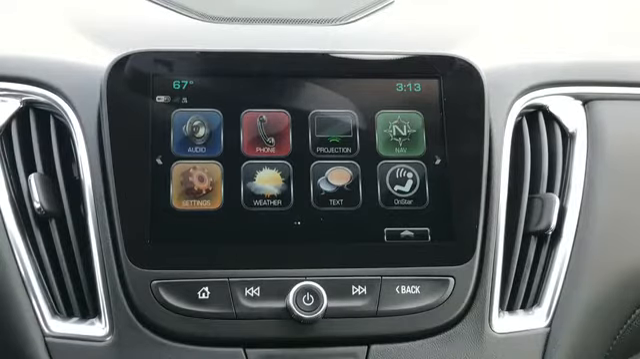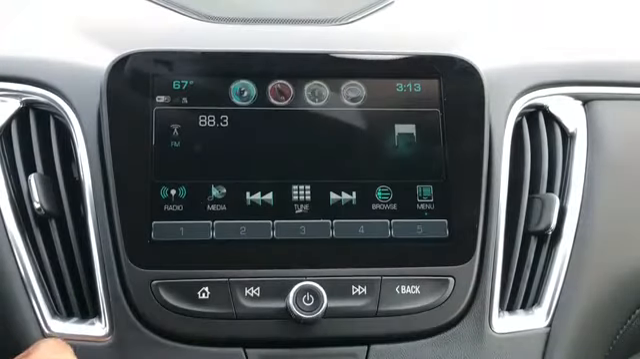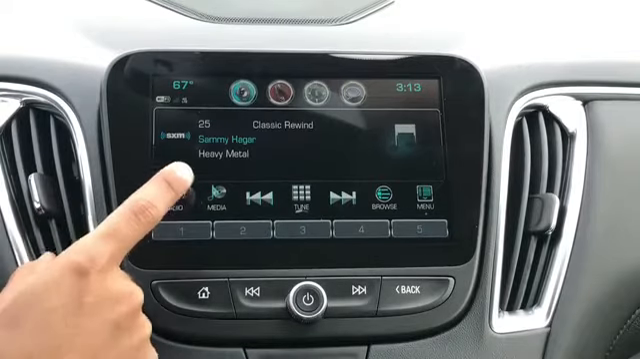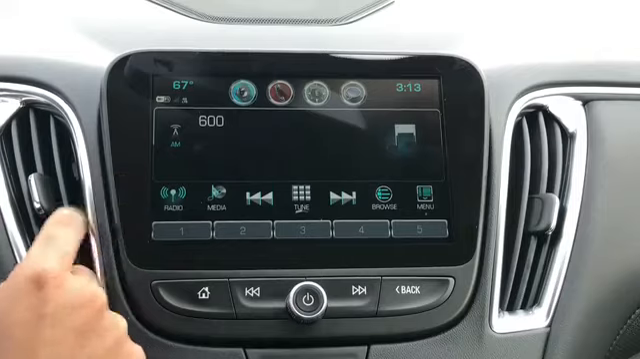So today I'm going to show you guys how to use your audio app. First thing you want to do is just hit audio, and then if you want to choose a different kind of source of radio, just hit radio, and then go to your SXM, and then an AM, and then radio again.